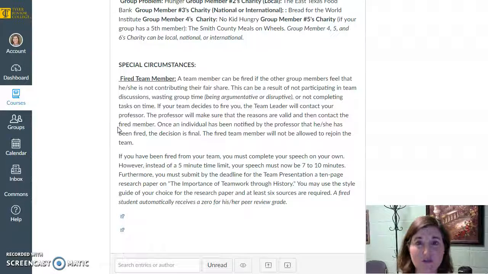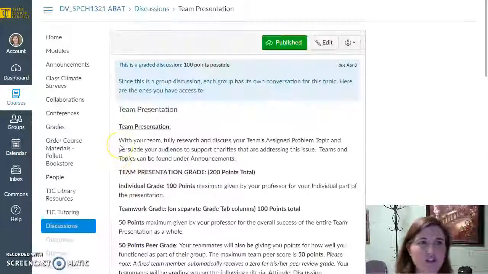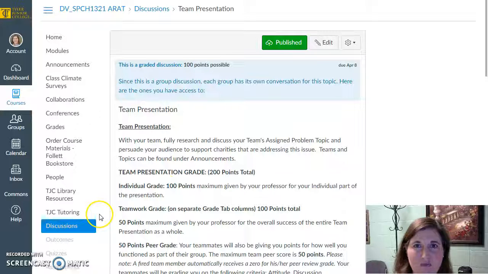So that's just an overview of what you can expect from the team presentation assignment. You want to make sure that you, once again, read this assignment very carefully and understand the details so that you and your team can be successful in this endeavor.